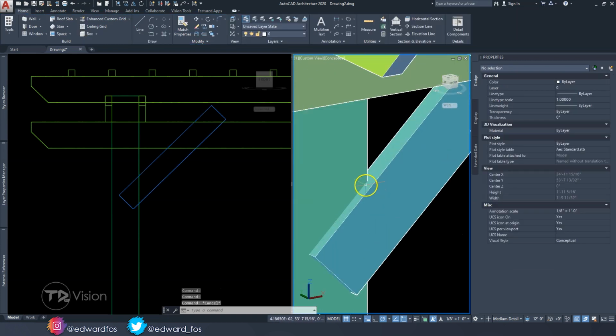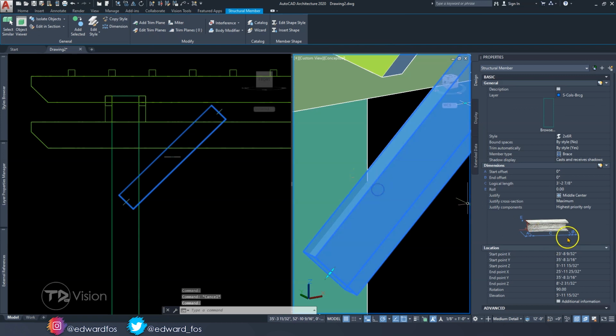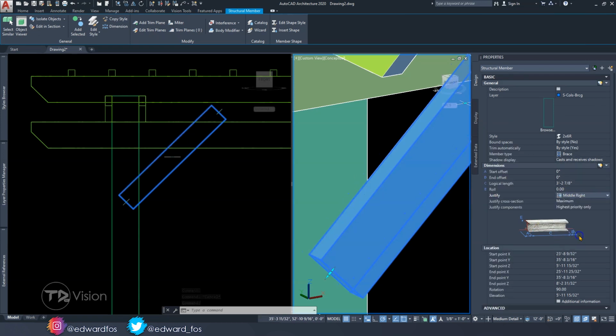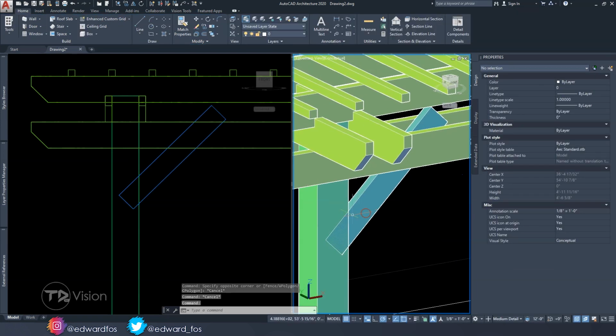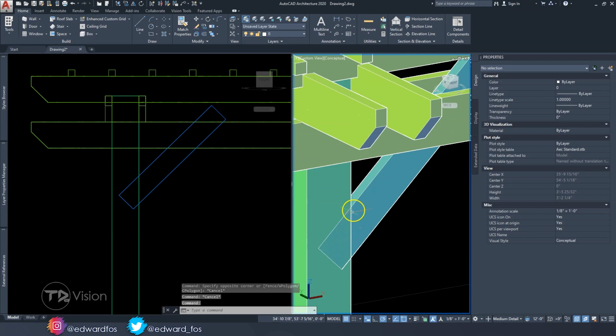That is why you can see that half of it is on this side and half is on the inside. So we're going to switch that justify from middle center to middle left. Yeah, that's what we want. So we want it to flush with the post.